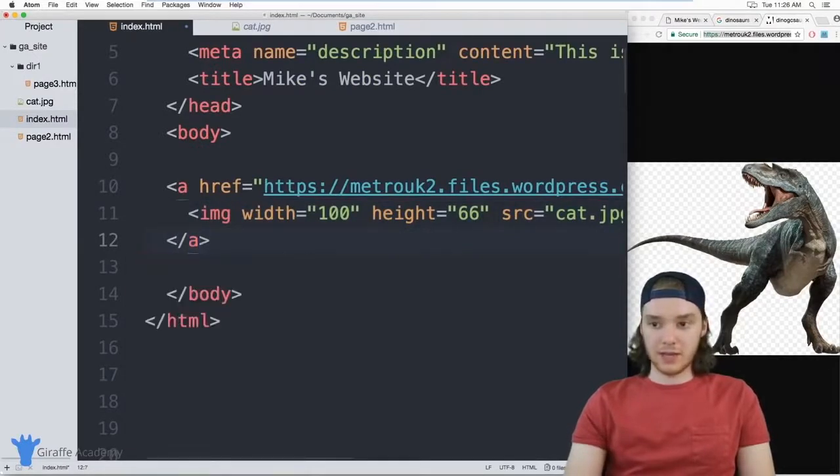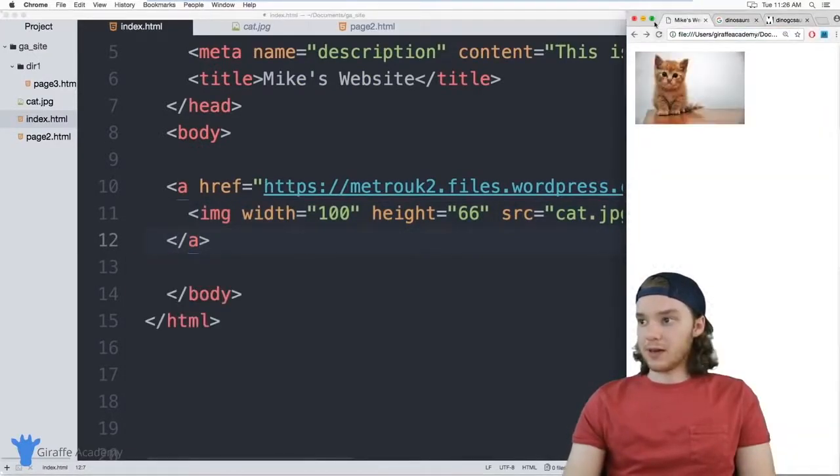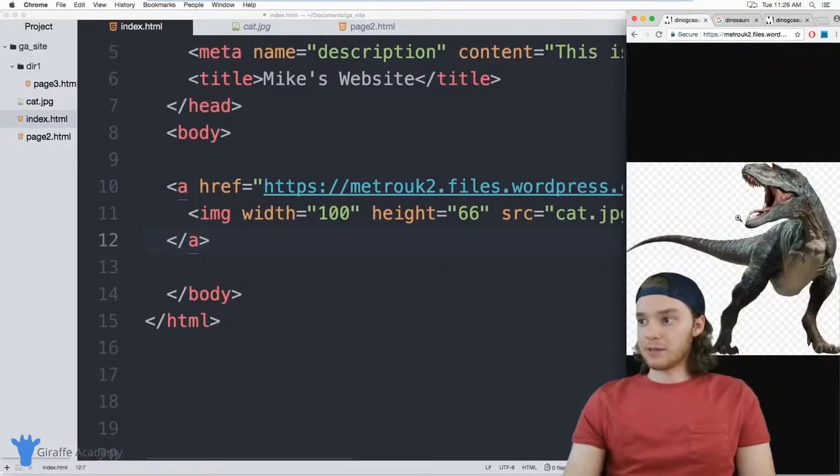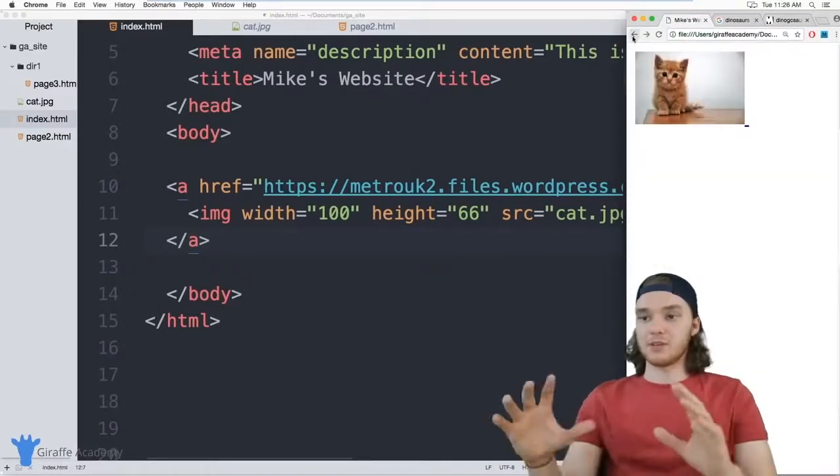and we can close off this link. And now when I click on the image, it'll bring me to that picture of the dinosaur. So you can make these images clickable.